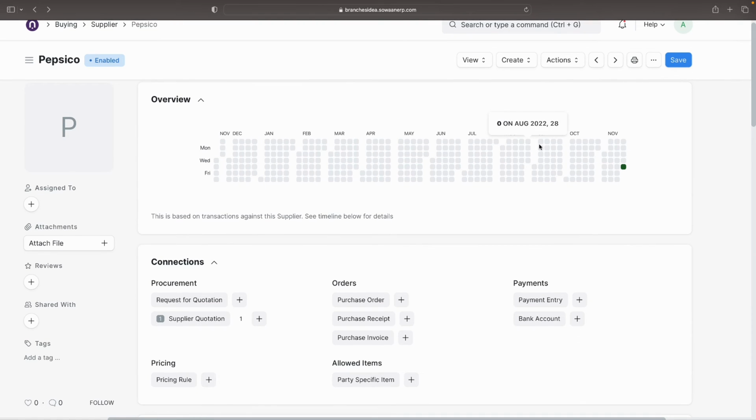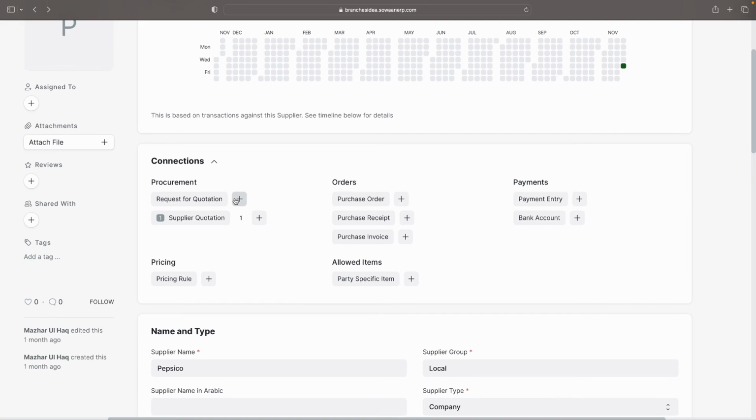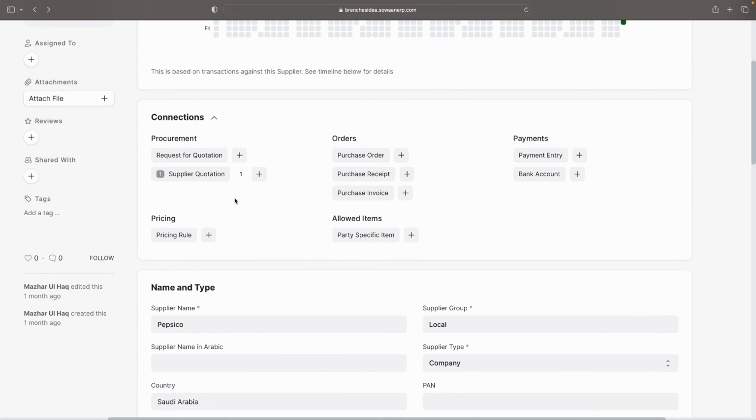Okay, this is a 365 days chart. It will be green on which date you did some transaction with the supplier, so the box would be green. Is it approved? It gives green. If it's rejected, it gives red. So you can see all the things related to your supplier from this screen.